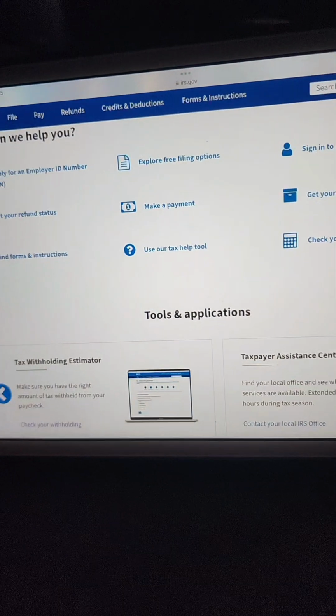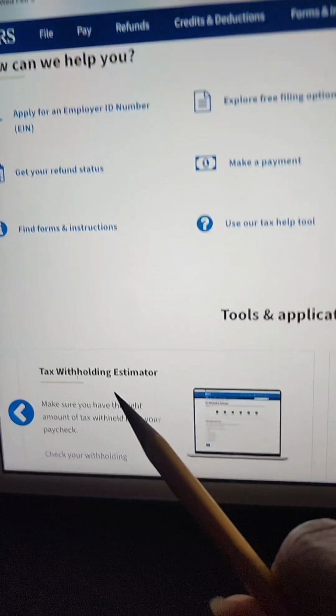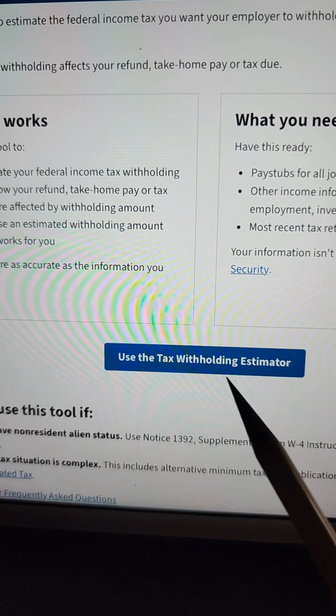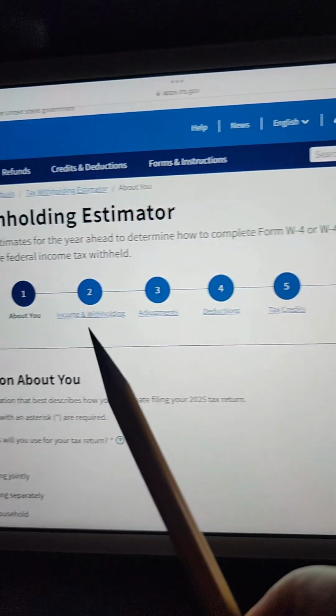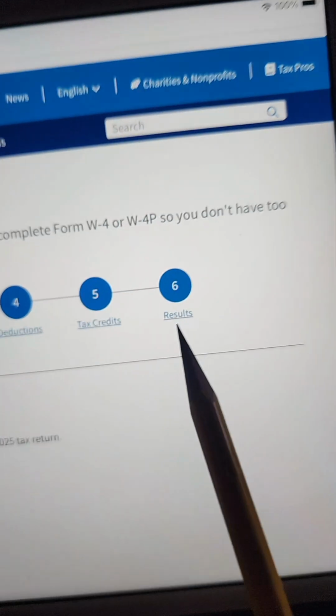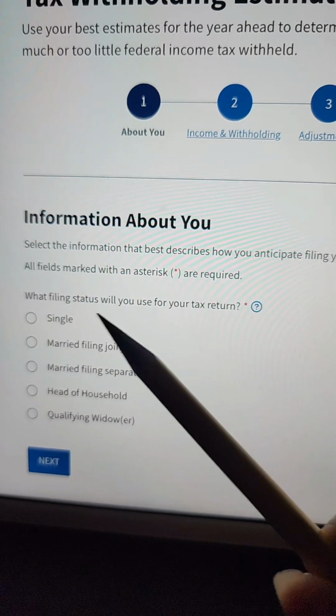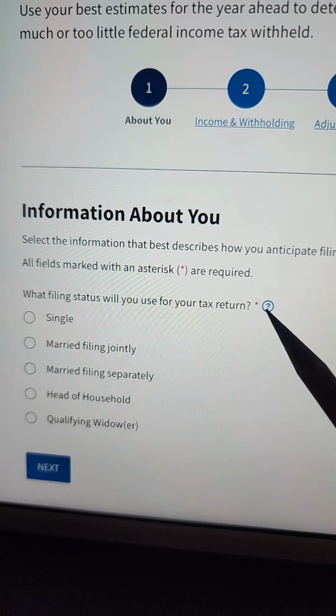Scroll up till you see tools and applications and click on check your withholding. Use the tax withholding estimator. Now, as you can see, there are 6 steps and your results will be on step number 6. It starts out asking you information about you, like what is your filing status. At any point, if you don't know what they're asking, click that little question mark.